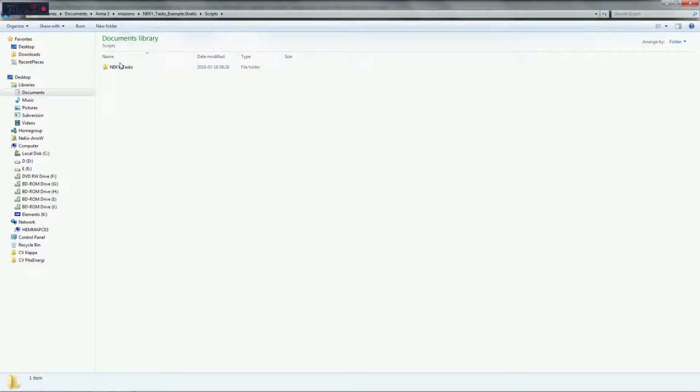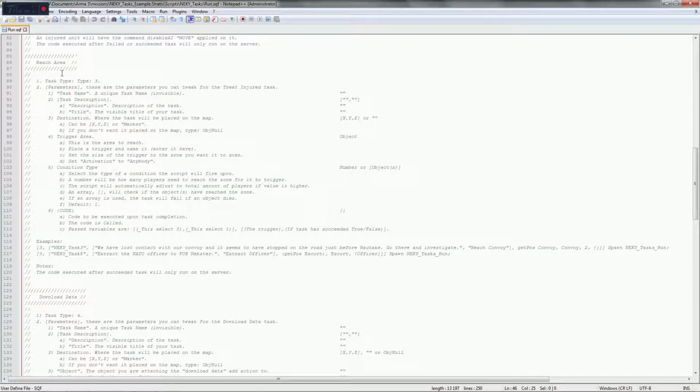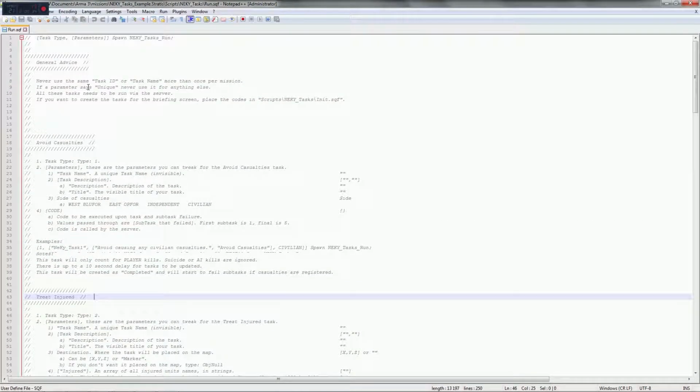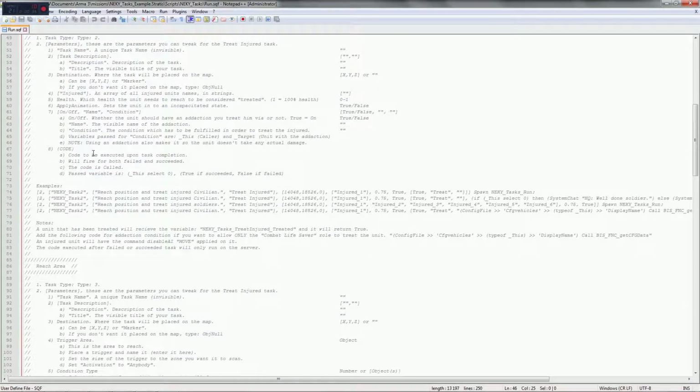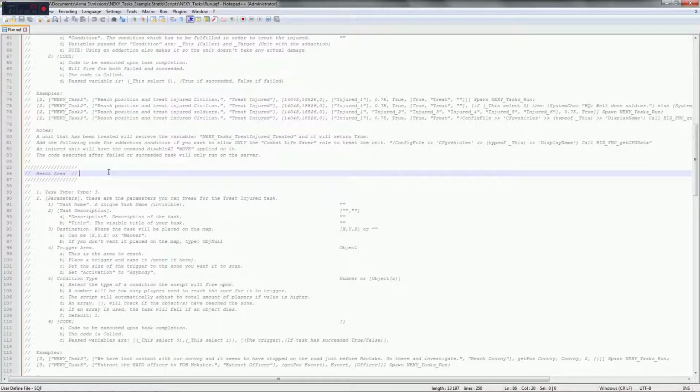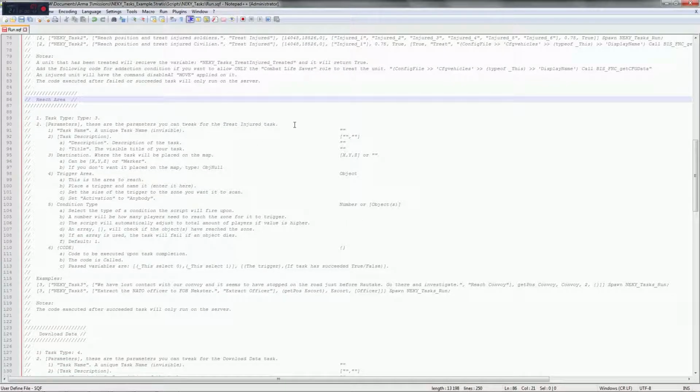Let's go into scripts and Nikki tasks and let's open up run.sqf. Mine is already down there because I need to figure out what video I'm making next. So there we go, scrolling down a bit, we have reach area. And let's start off as we always do with the task type. Let's do number 3 there because it says so.